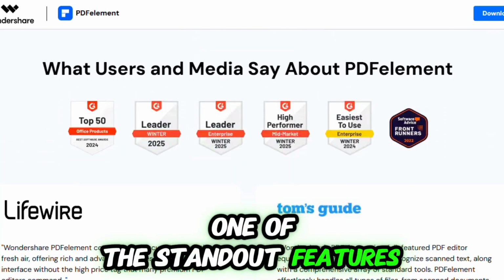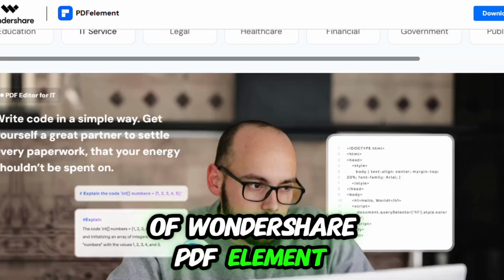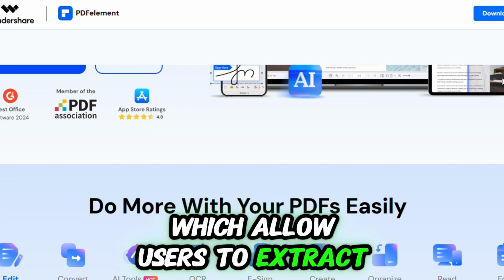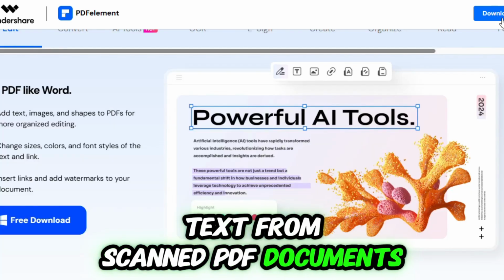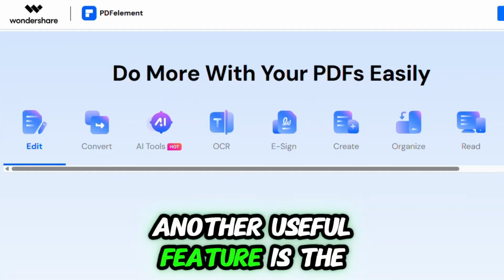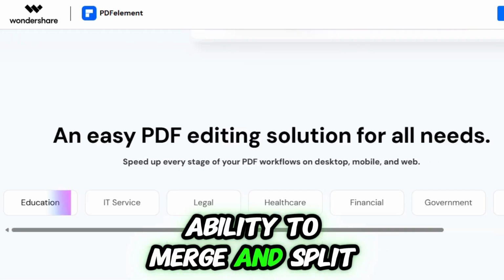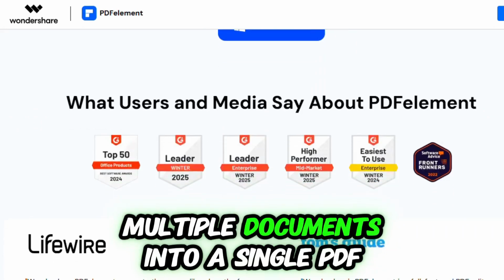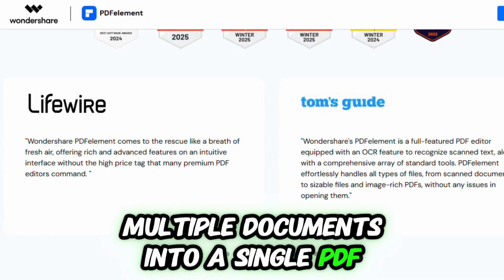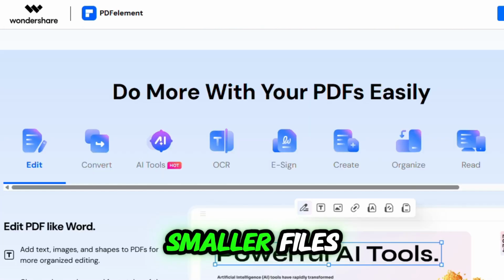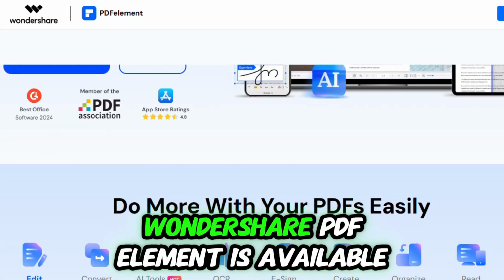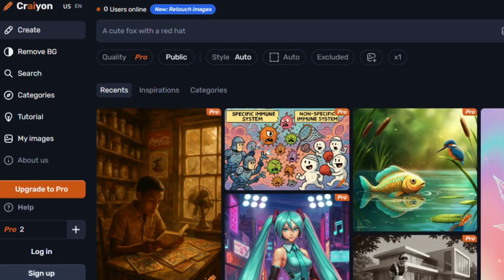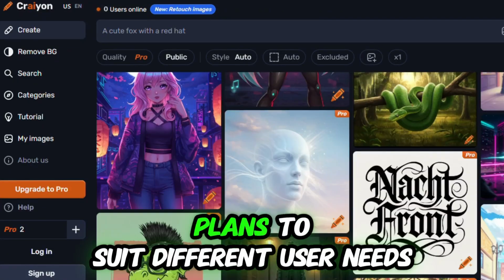One of the standout features of Wondershare PDF Element is its OCR capabilities, which allow users to extract text from scanned PDF documents. Another useful feature is the ability to merge and split PDF files, making it easy to organize multiple documents into a single PDF or split a large PDF into smaller files. Wondershare PDF Element is available for both Windows and Mac OS and offers a variety of plans to suit different user needs.